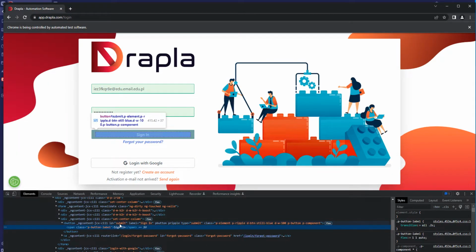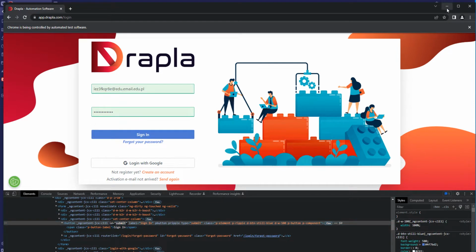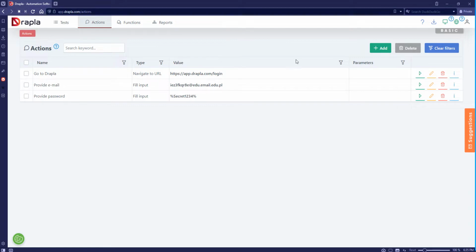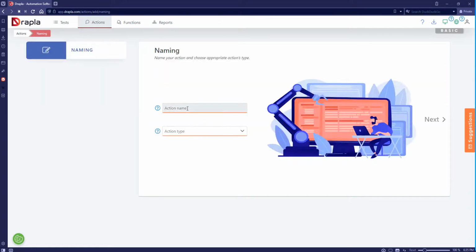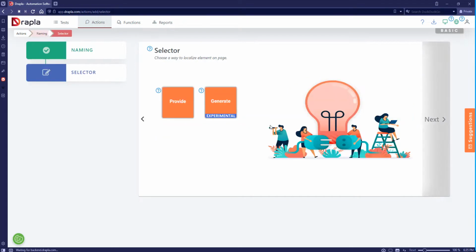As you can see, there is an ID, submit, and we'll use that one. So we can move to Drapla, then we can press the add button. We have to provide an action name. In that case it can be, for example, click sign in button. And of course we have to choose the action type. In that case it will be click on element, then we can press next.